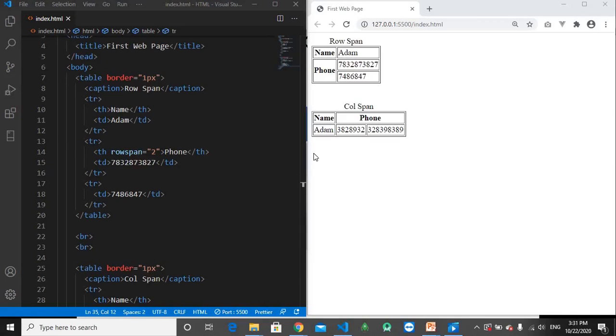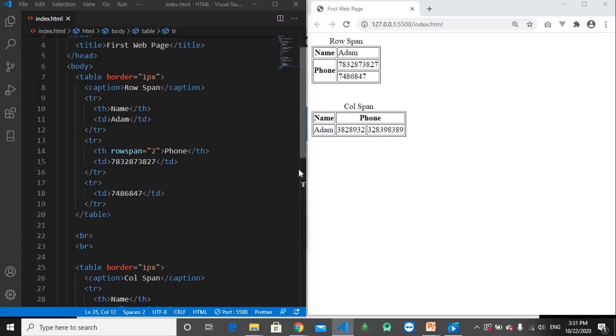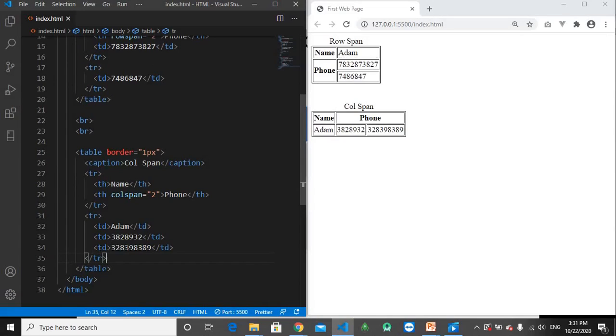So to sum up, I've added these 2 tables, and as you can see, one is for the rowspan and one for the colspan. And in the rowspan, our data is displayed below each other because in the rowspan we're increasing our table row. However, in the colspan, the data are next to each other because in the colspan we're increasing the number of the table data itself.